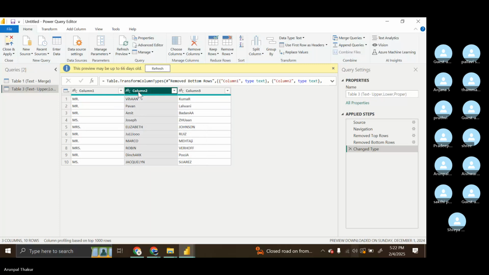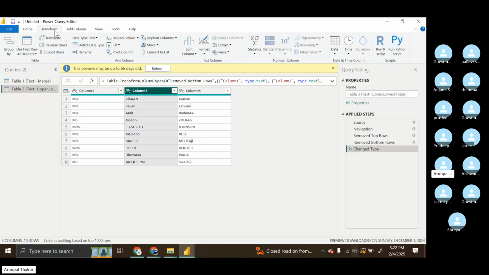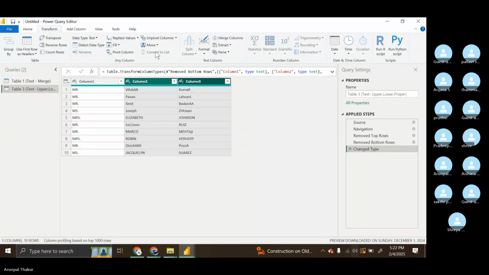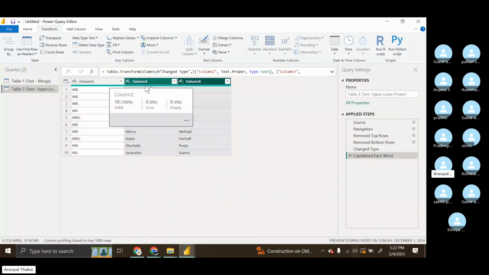Clicking on that, going to transform, because I want to transform the current column. I don't want a new one. So transform data, then format to uppercase. You can select both the columns. See, this column got all uppercase. You can select both the columns at the same time. Also, format, capitalize each word. So see, all words first letter is capital.